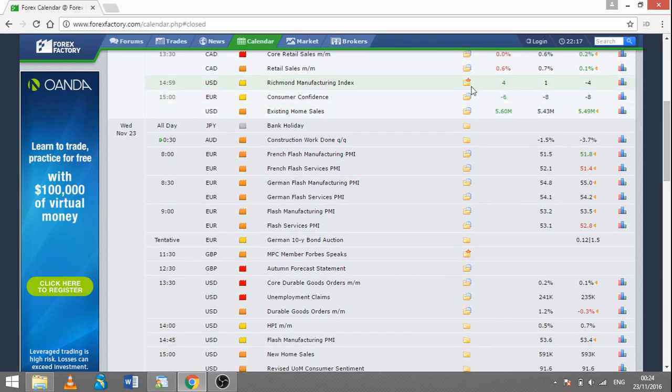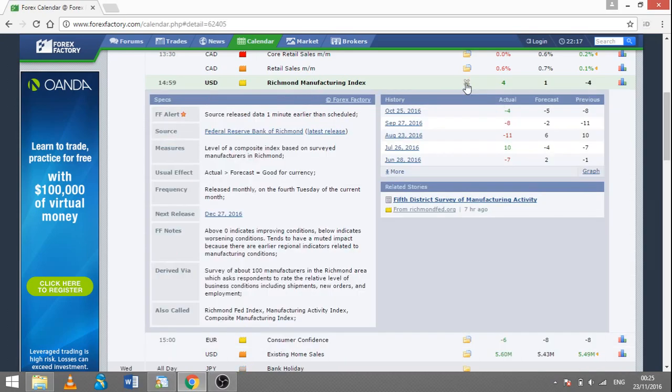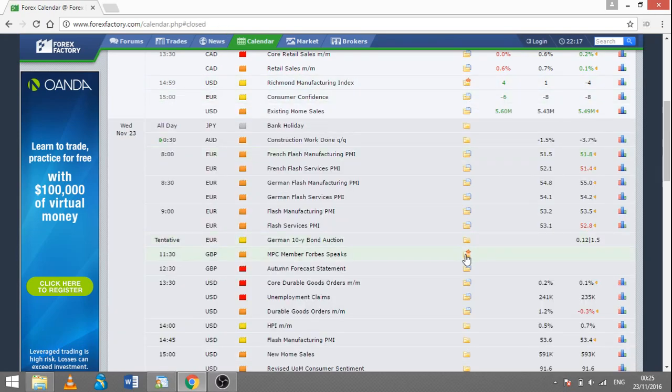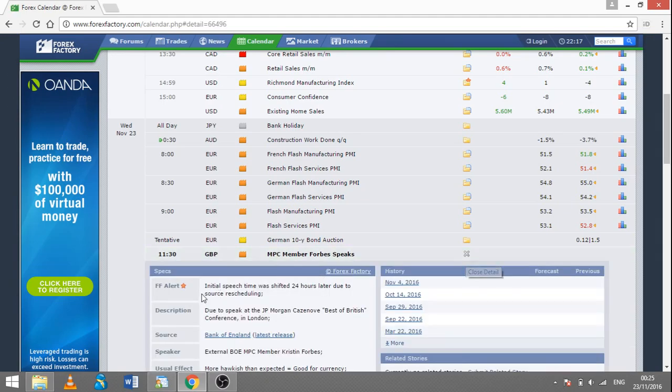I guess that's the euro area. Then you see those files next to each event. If you see a star inside this little folder, that means that the event has been rescheduled. So it happened earlier or later. Source released data 1 minute earlier than scheduled. Well, that's 1 minute there, 1 minute here. Initial speech was shifted 24 hours later due to source rescheduling, as you can see in the details of MPC member Forbes speaks.